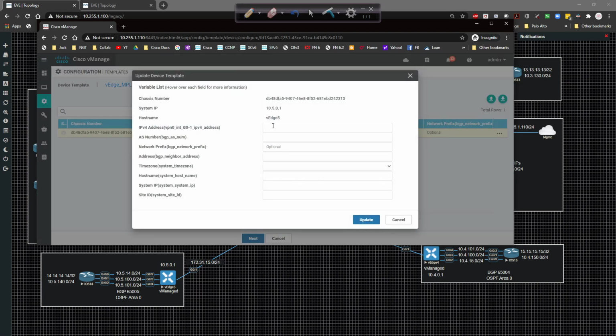That's a little better. So the IPv4 address, in this case here, will be 172.31.15.2/24. The AS number is going to be 65005. The prefix is 172.31.15.0/24. The neighbor address is going to be 172.31.15.1.